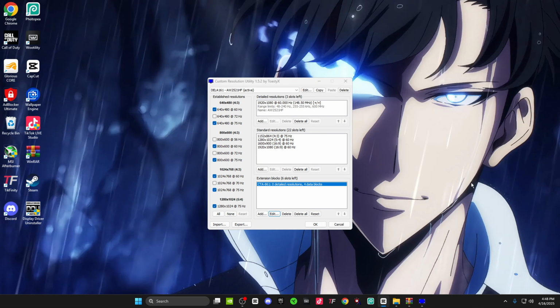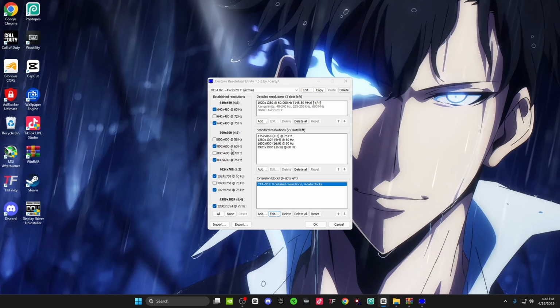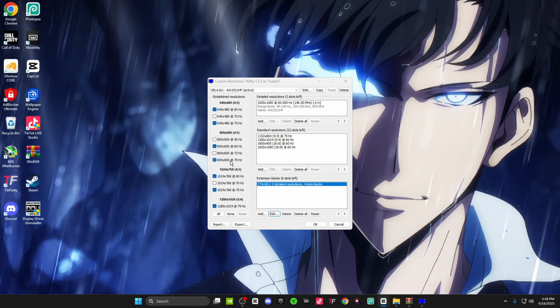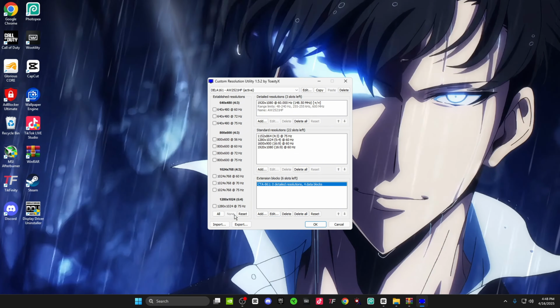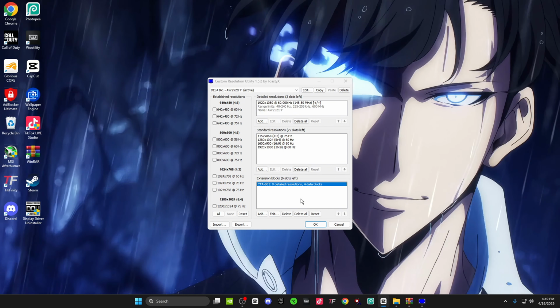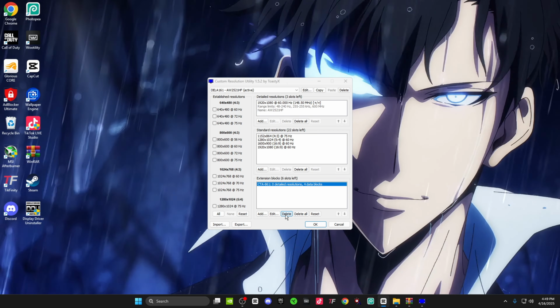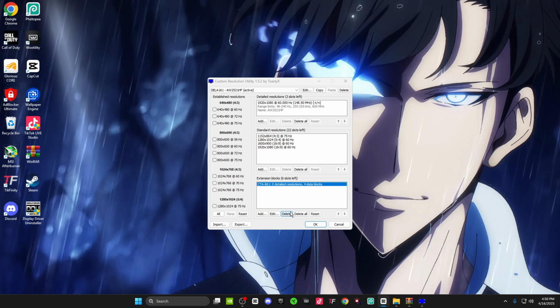For the next step, as you can see, some of these are checked on the side of your screen. You don't want any of them checked, so instead of unchecking them manually, just come down here so it's easier and press none. The next thing you want to do is come down here and delete all extension blocks. Make sure there's nothing here, so you just want to press delete.